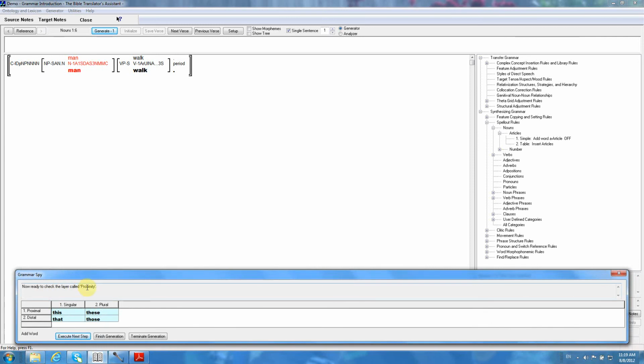You may recall from an earlier video that table spell-out rules are able to have up to 100 layers, and when a table spell-out rule is being executed, TBTA starts with the last layer, and it looks for a cell that matches in the semantic representations. And then it will move forward through the previous layers. So it says now ready to check the layer called proximity. That's the last layer. And here's that layer.